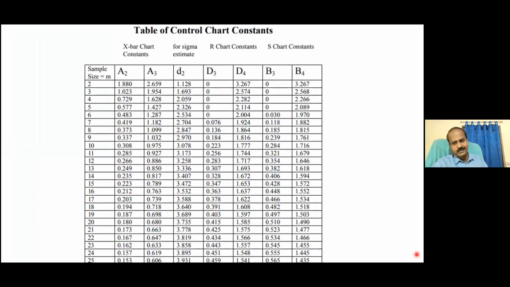So this is the table available everywhere. The D2 value I told you, you see here subgroup size is 3. What is the D2 value? 1.693. This is what I have used in the calculation.